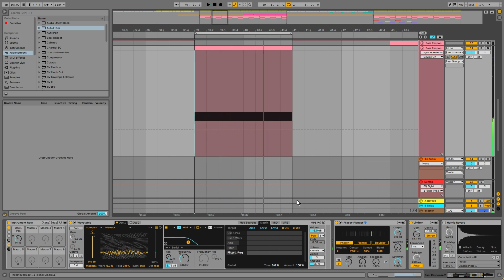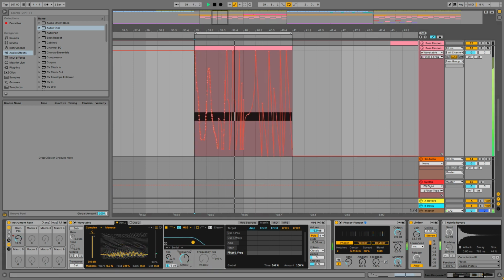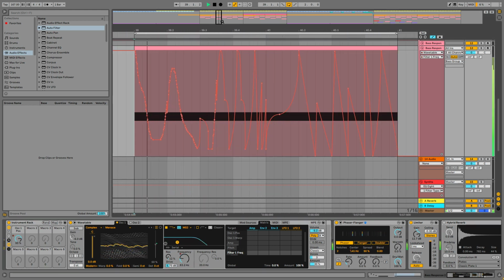I don't know if I want this hybrid reverb anymore. Okay, this is good, this is good. I'm learning.